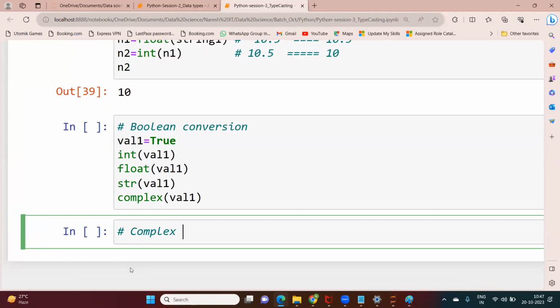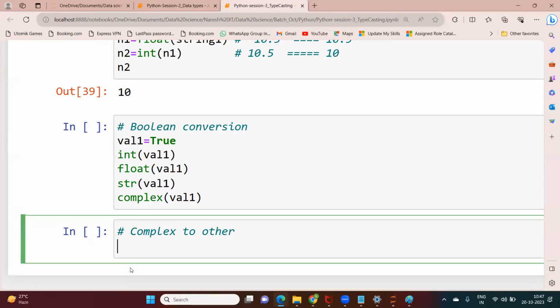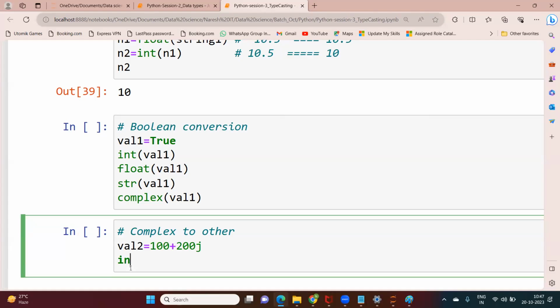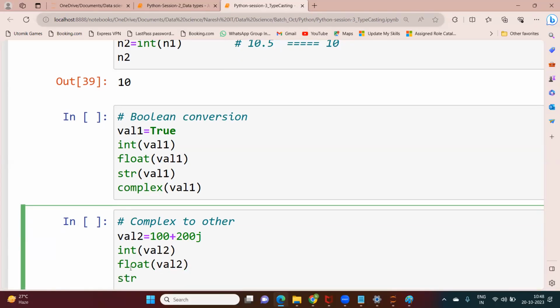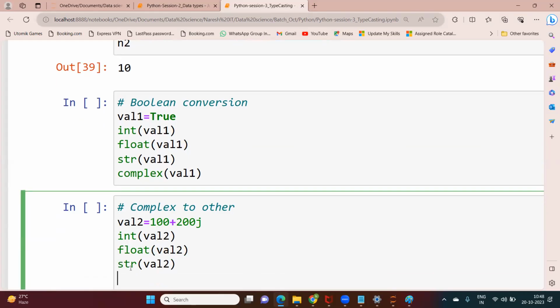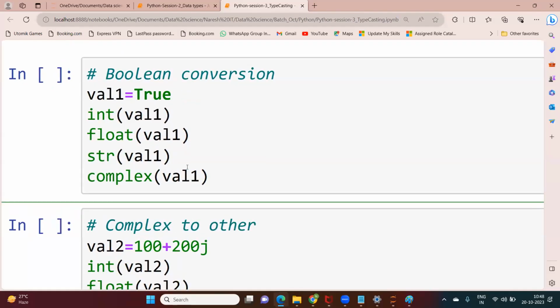And the next one is complex to other data types. Now val2 is equal to 100 plus 200j. Now int of val2 and float of val2, and next str of val2, and next bool of val2. Tell me and run it. If you have any doubts, ask me. Do it quickly. Run individually.